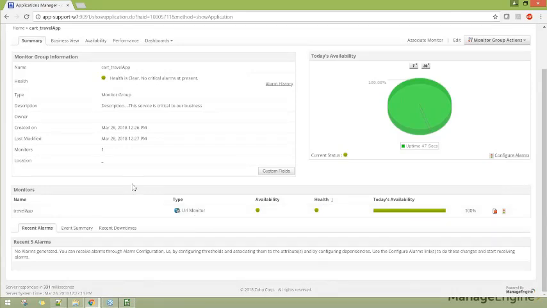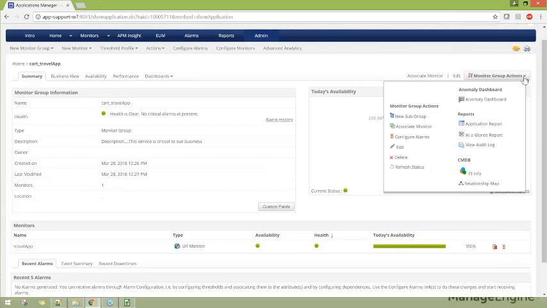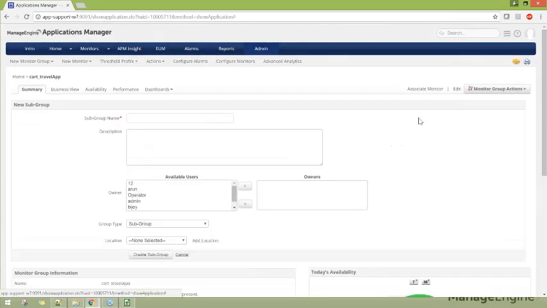Now, there is a requirement where you want to create a subgroup. For this, on the right top corner, click on monitor group actions, click on new subgroup, and I can give the subgroup name, maybe based upon the department wise. So I'm going to give it as DB server team. And let me create the subgroup.